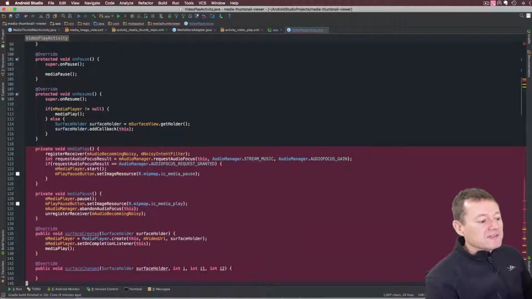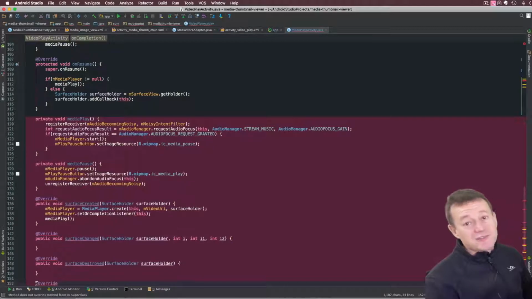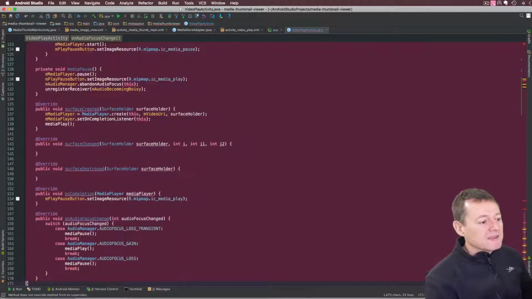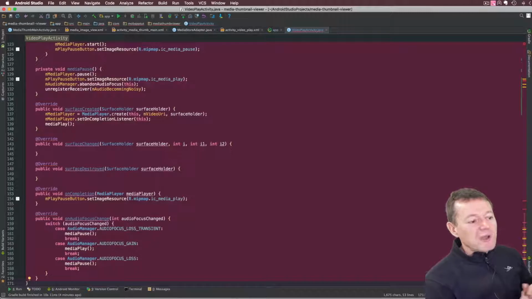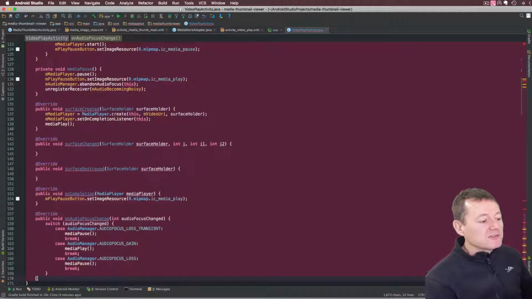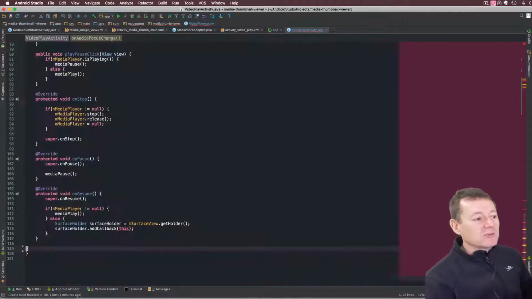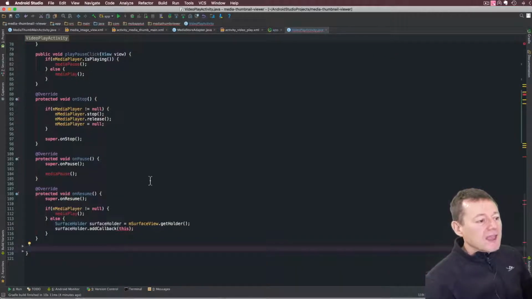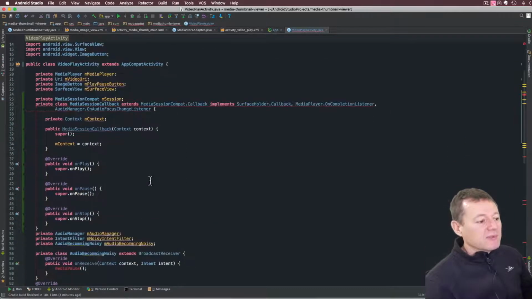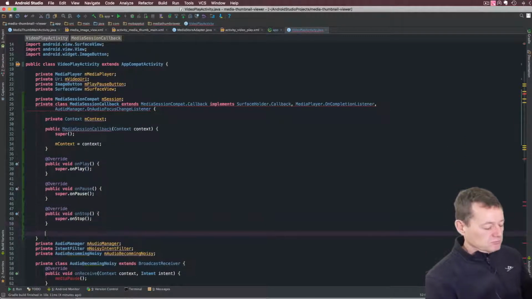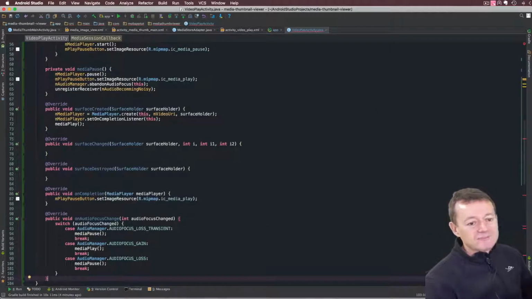And I'm going to move the surface created stuff across as well, because surface created basically is used for when we create the media player. Again, that goes into media session. And the audio focus as well, that's again, the audio focus will be calling directly to the media player as well. So the audio focus stuff does have to go into the media session callback as well. Okay, now I'm just going to paste that at the bottom of this class as such.